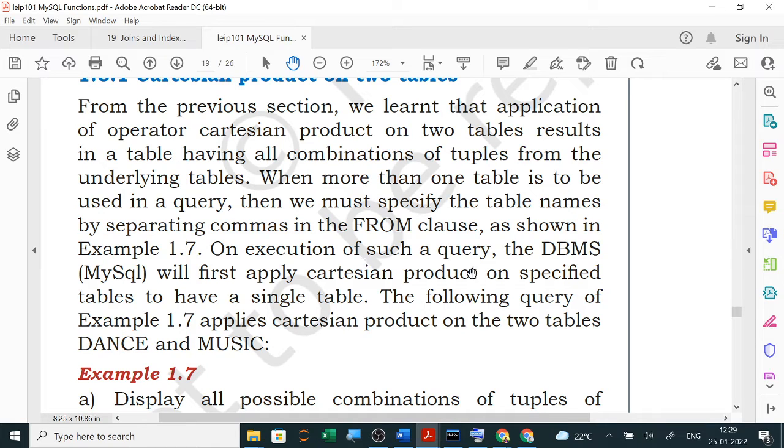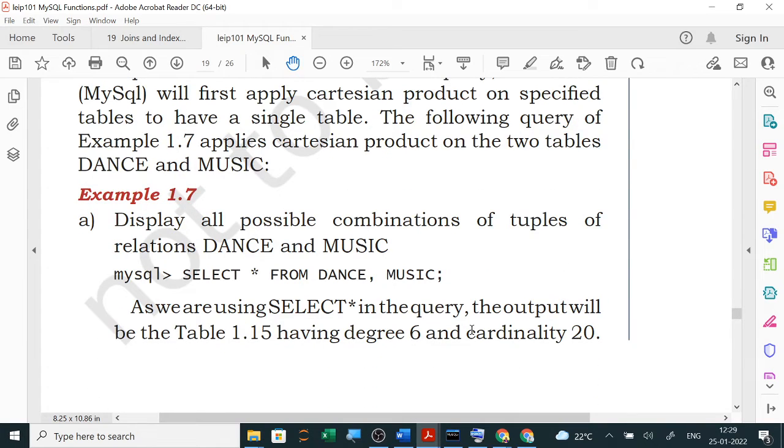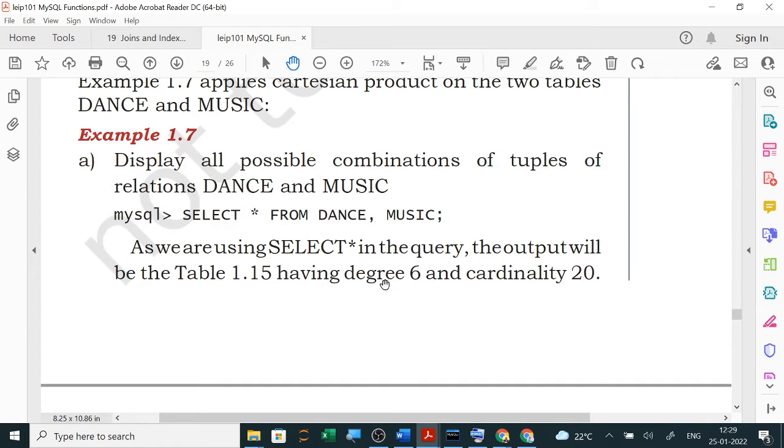On execution of such a query, the DBMS MySQL will first apply Cartesian product on specified tables to have a single table. The following query of this example applies Cartesian product of the two tables dance and music. So here you can see dance and music, from dance, comma, music. Display all possible combinations of tuples of relations dance and music. You will write select star from dance, comma, music. So this is the query for Cartesian product.